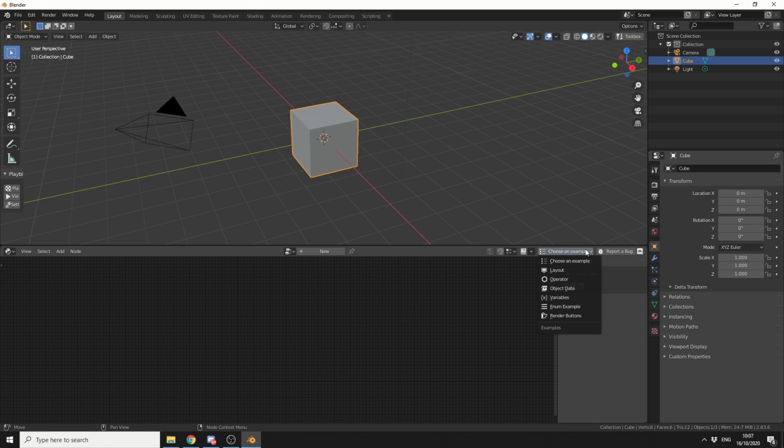Now if you go up here you can choose an example and it will show you how to create a layout button, an operator, a variable. It's pretty much there for the taking. Now one thing I'll say is the documentation needs a little bit of work, but this is very early days.